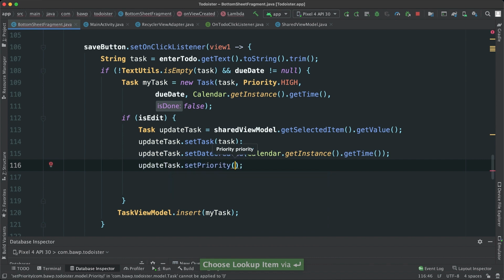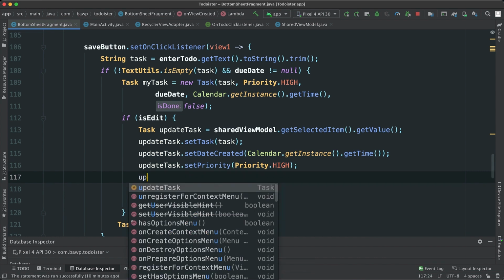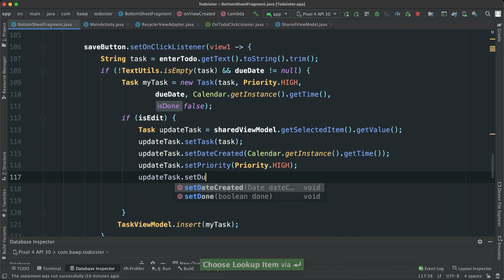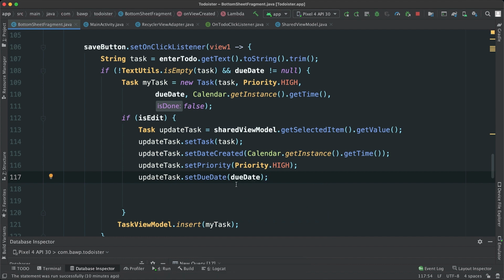And for now, we haven't set up our priority. I'm just going to say priority high. Okay, we're going to change that later. And then I'm going to say update task.set due date, right? The due date is going to be the same because regardless of anything, if we want to update or are editing this task, we're going to still pull in the correct due date. So we don't have to worry about that.